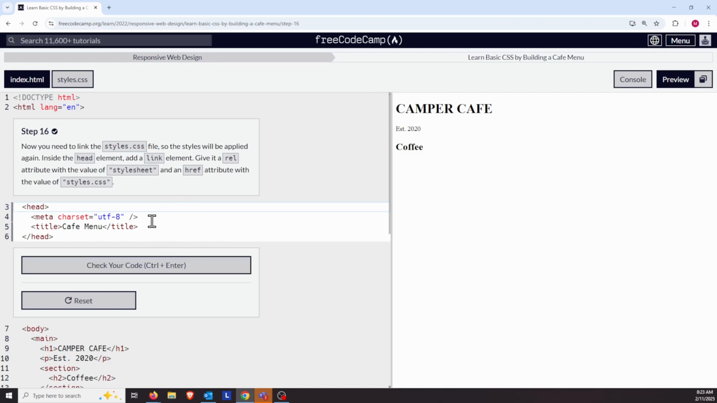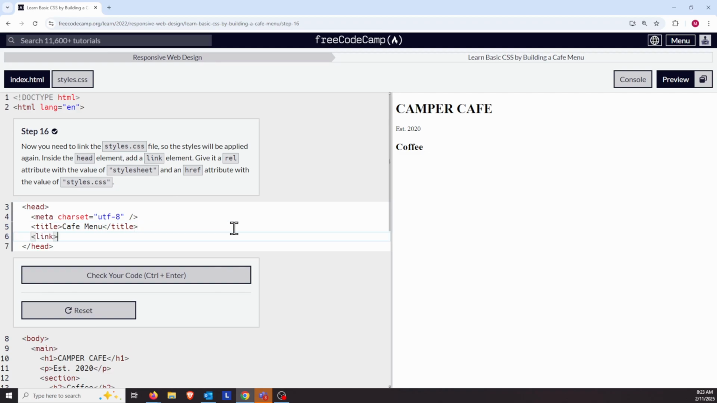We're going to fix that by creating a link element, which is self-closing or a void element, and it's going to have a relationship or rel equals to stylesheet, and then it's going to have a reference to, or href, to styles.css. That is the file that we created. And there we go, it's back.